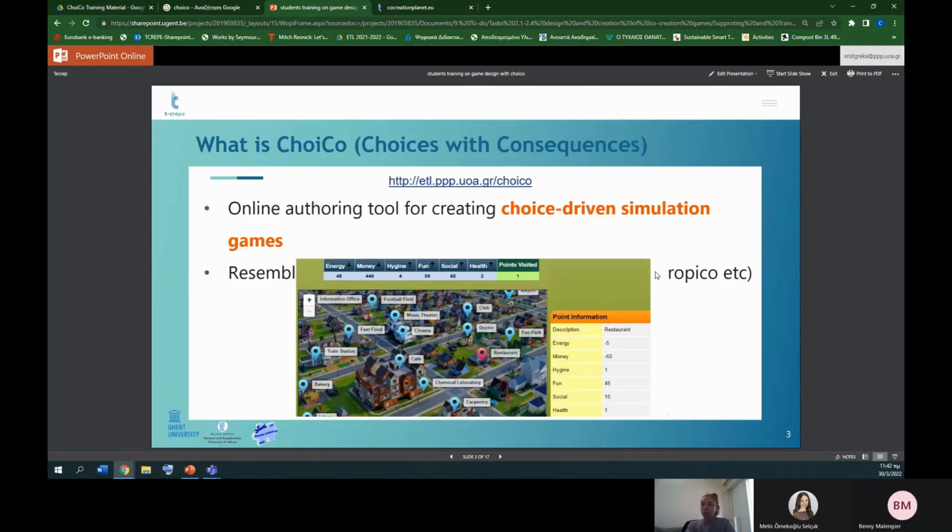So what is ChoiCo? ChoiCo stands for Choices with Consequences. It is an online authoring tool for creating choice-driven simulation games. It resembles a bit kinds of games like Sims. In this game, the main thing the player does is make decisions. And these decisions have certain consequences in some fields of the game.